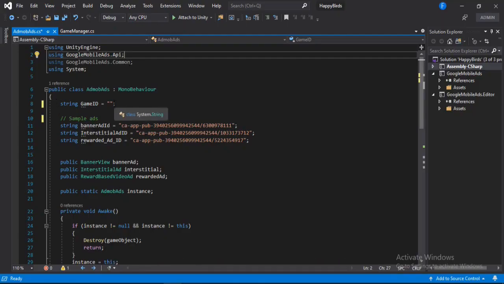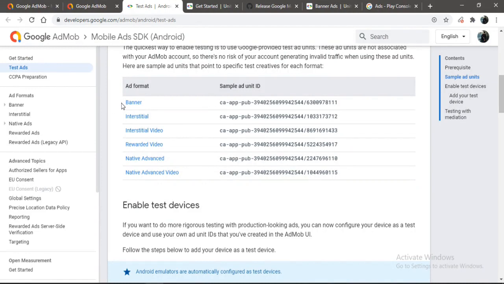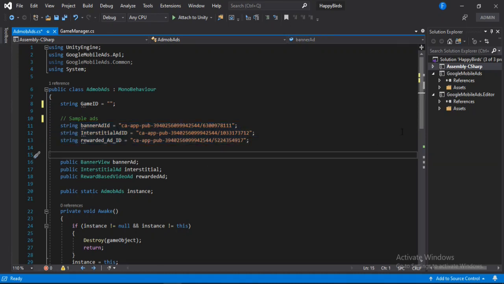And firstly here are all the ad IDs, which for now are just the simple test ad IDs. You can just replace them with your own actual ad IDs after testing the test ads. And also I have created all these three ads: the banner ad, interstitial, and the rewarded video ad.